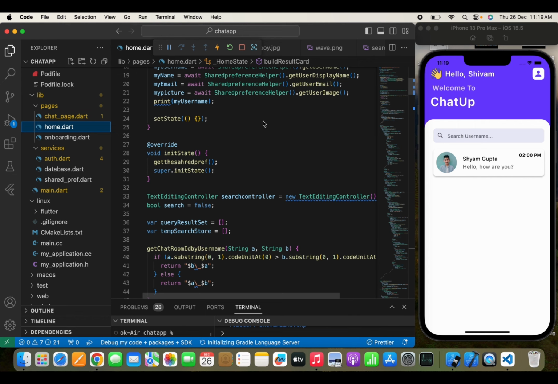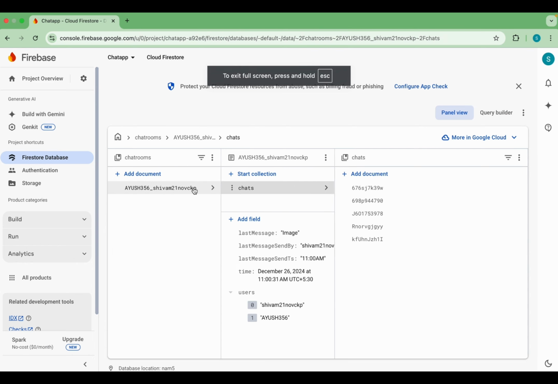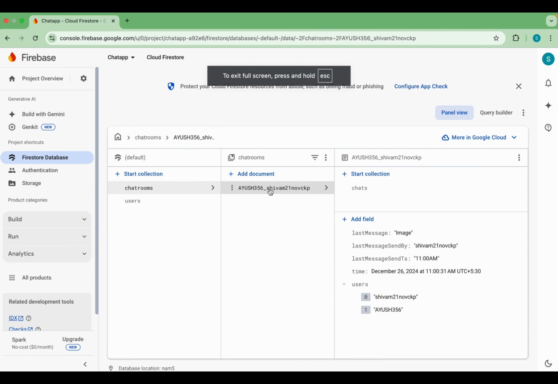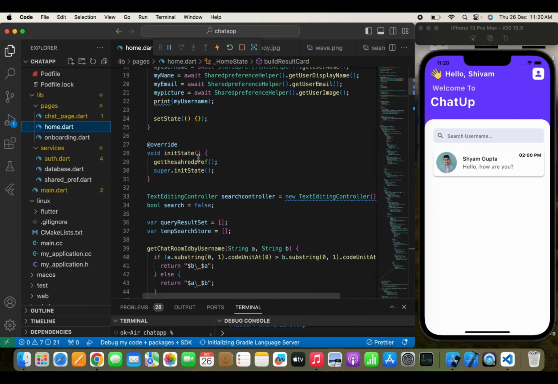So now let's move on, and in the home page I'm going to show all the chats that the user has done over here in the chat app home page. Here we need to call all the room IDs that match with my username. If any chat room ID matches my username, we are going to show that in the home page.